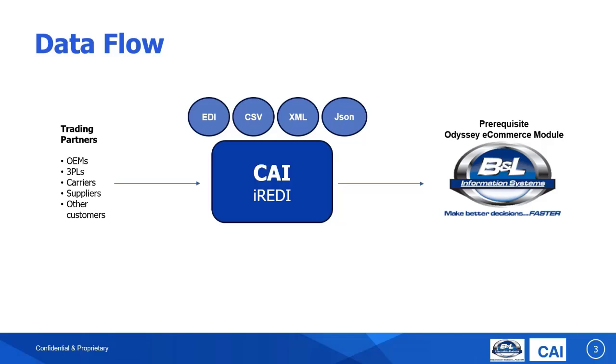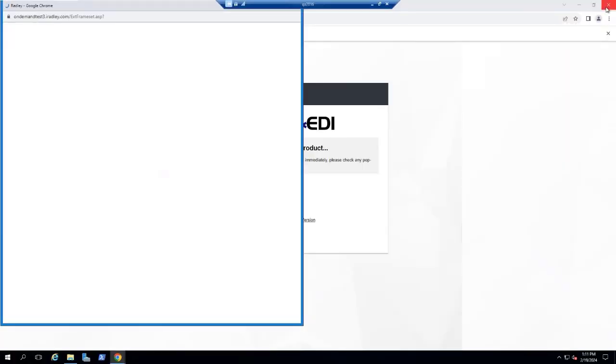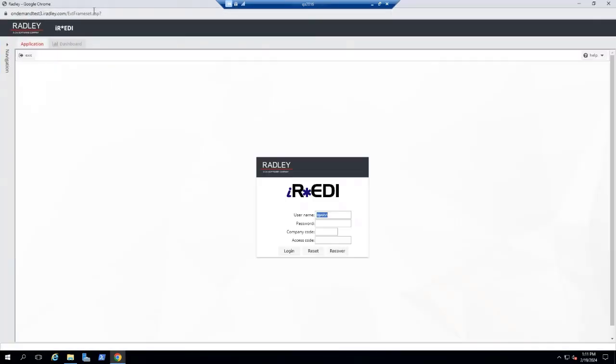And then we take that information through the iReady system, and we'll create some reports for your group. And then we actually communicate via web service APIs into the Odyssey e-commerce module. So what we're going to do is take a look at that flow in a demo. The iReady software is accessible just via an internet browser. So I'm just using Google Chrome to get into the system.